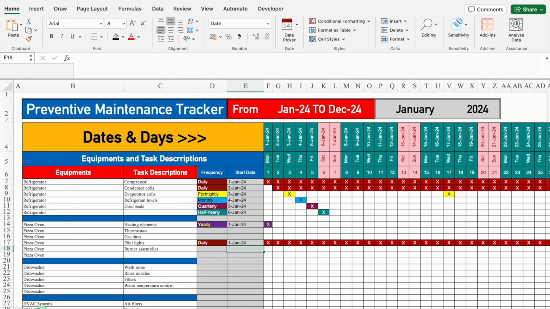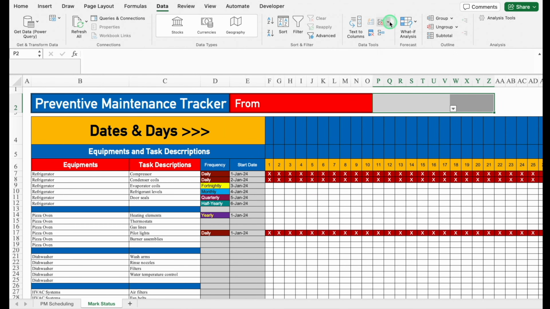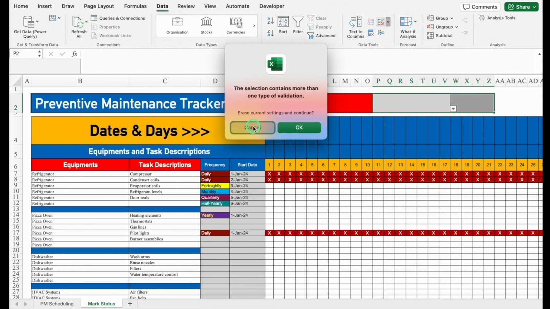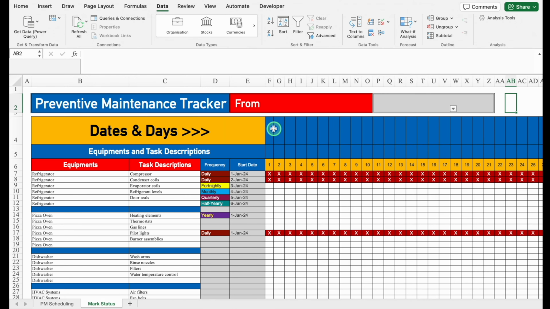Now we will create our second sheet. We'll click on sheet's name. We'll press Alt. We'll drag this and we'll drop on plus sign, and a duplicate copy will be created. This will be mark status. We'll delete month and year from here. We'll go to data, data validation, erase current setting. OK. Clear all. OK. Our dates are not visible.